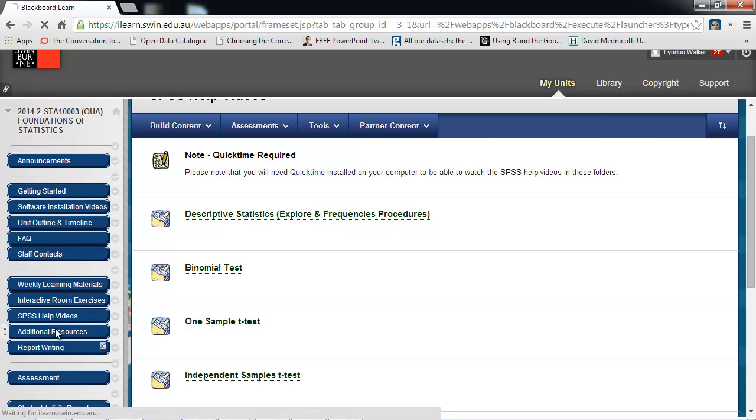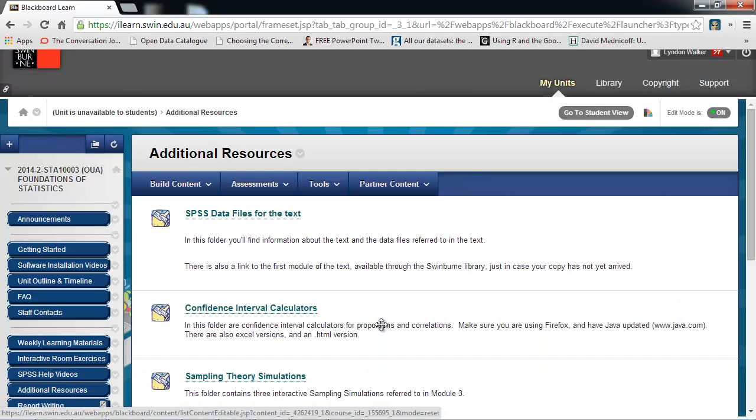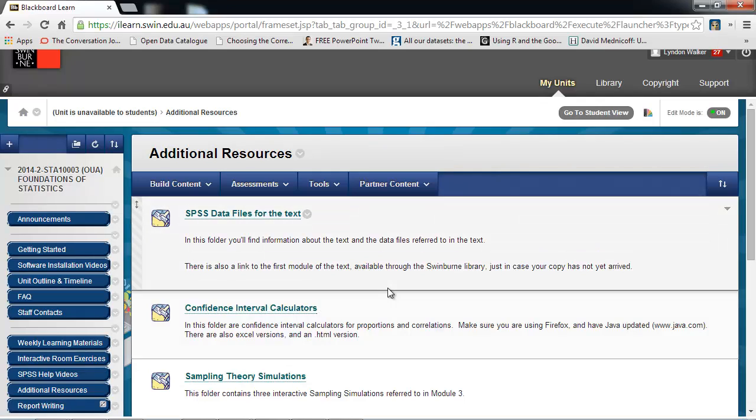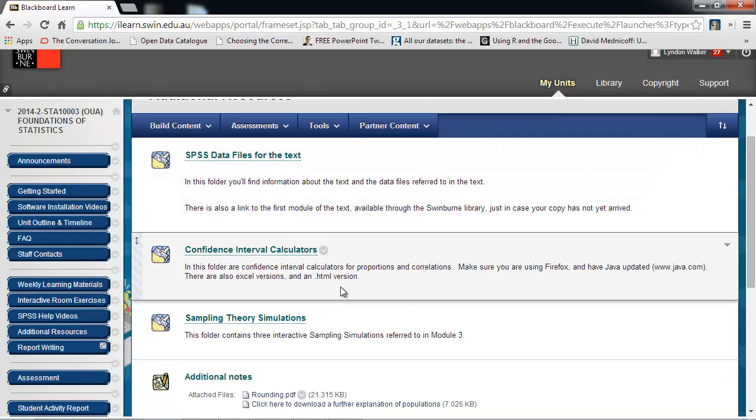The next link down is the additional resources. So in the additional resources, we also have the data files from the textbook and a few other bits and pieces, such as some calculators and some simulations that will get referred to in the textbook.